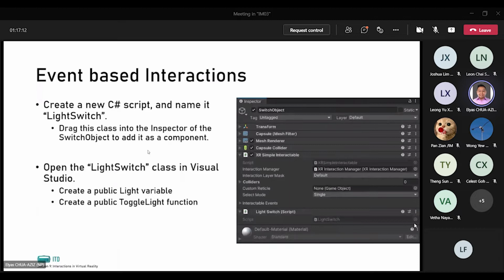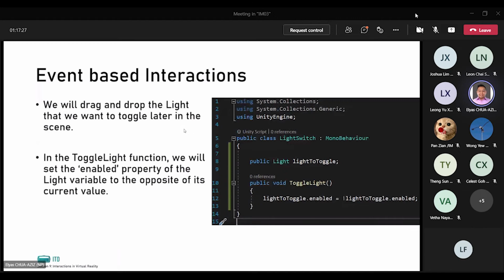From there you will create a public light variable and then a public function called ToggleLight. Your code should look like this at this stage: a public class, inside it this public light variable and this public function called ToggleLight. We will drag and drop the light that we want to toggle later back in Unity, into this public light variable.